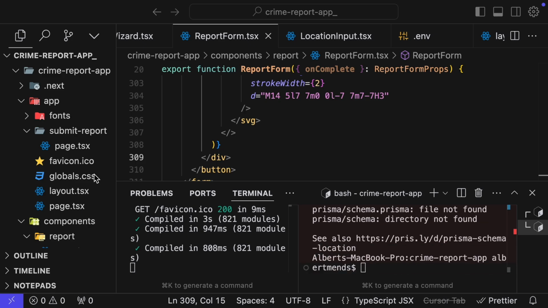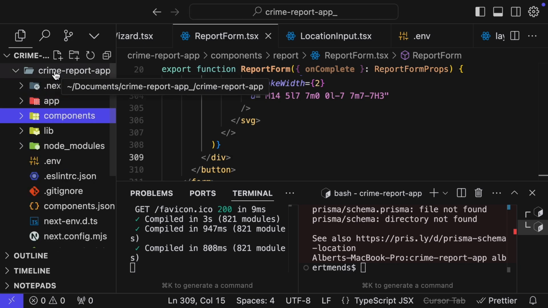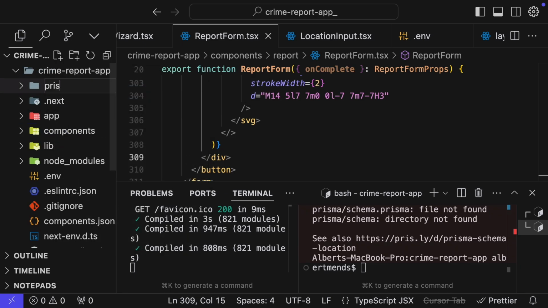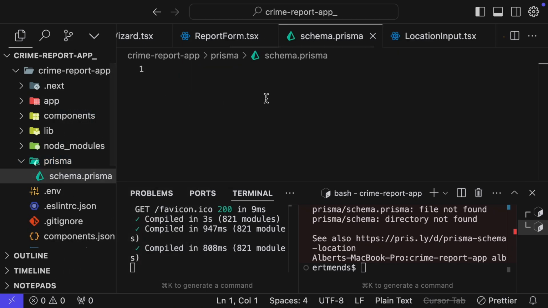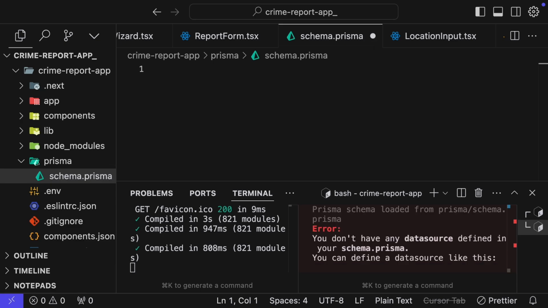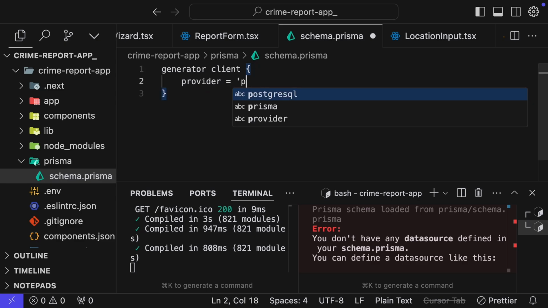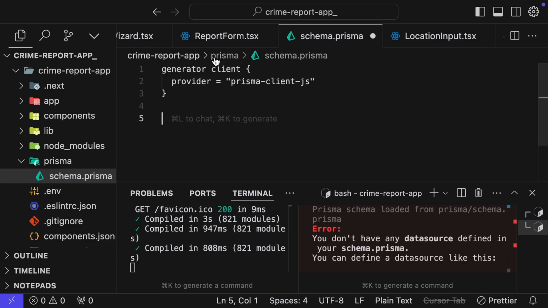So inside the root directory, let's create this Prisma folder. So inside here, we are going to have Prisma, create a new file named schema.prisma. Inside here, we are going to write our schema. The first thing we are going to do is to have the generator client, which is going to have provider equals prisma-client-js, and then provide our data source.